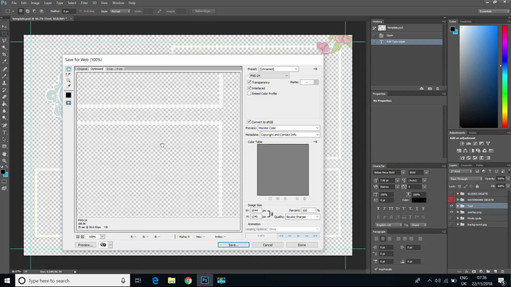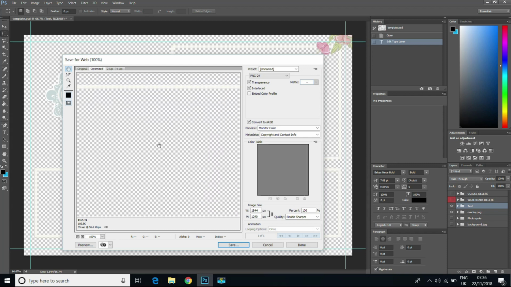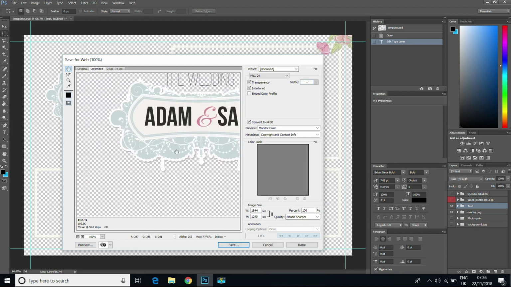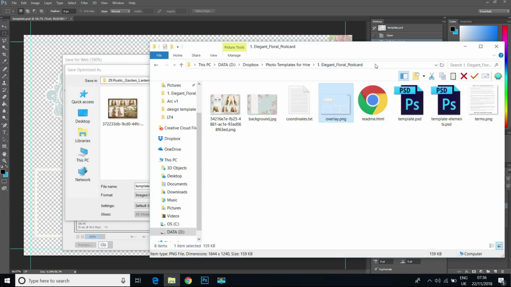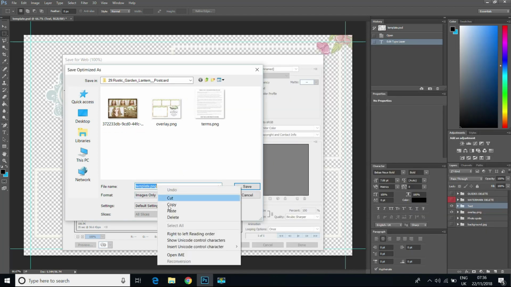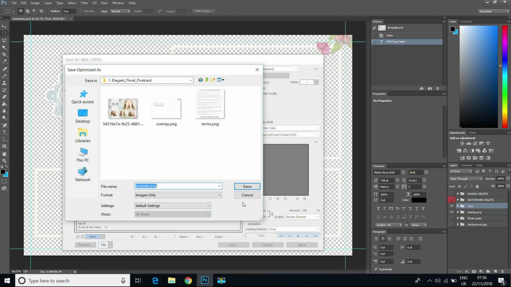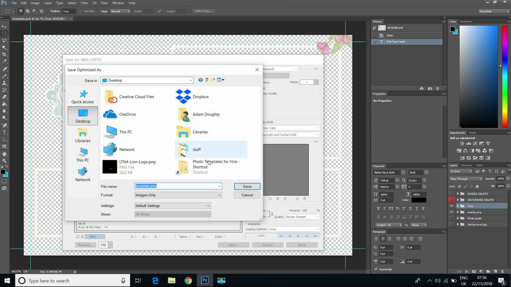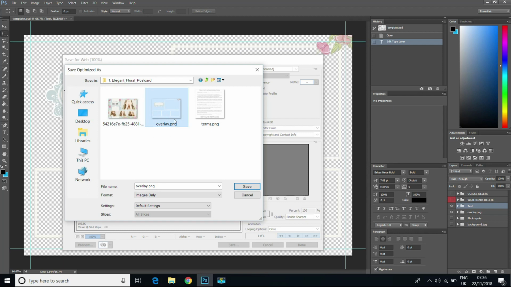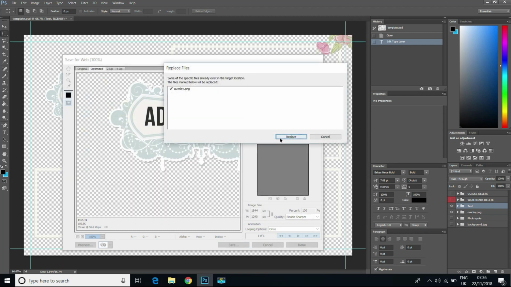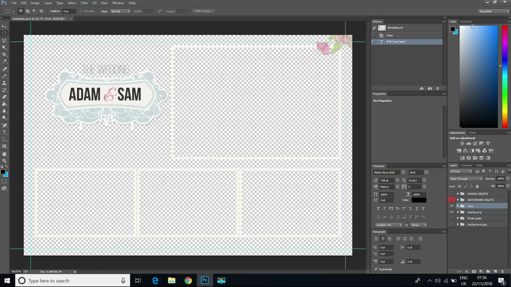Okay, so these checkerboard squares mean it's transparent. Then we press Save. And then we just find the folder, which is here. So I'm just going to copy the path. Press Enter. But you could have gone, so this is saved into Dropbox. So you could save it there. Elegant Floral. Basically, and overwrite the file in that folder. And then we press Replace.